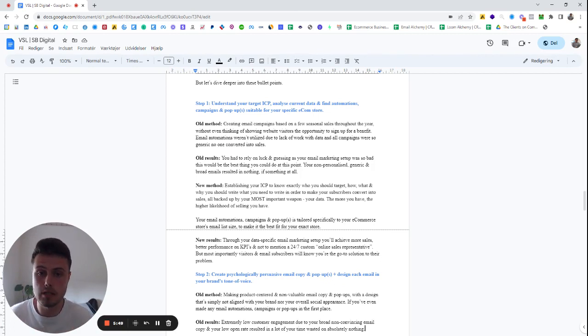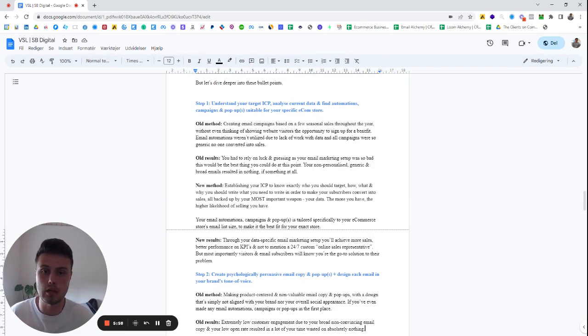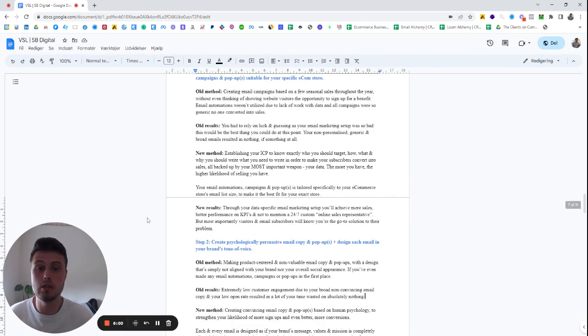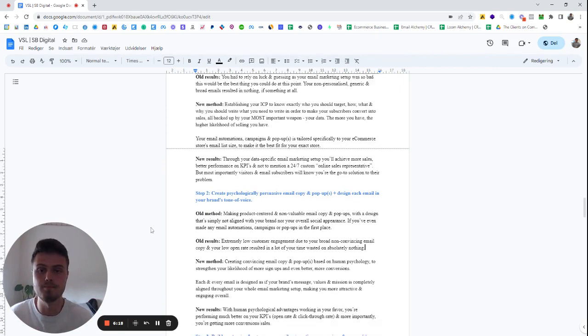And your email automations, campaigns, and pop-ups are tailored specifically to your e-commerce store's email list size to make it the best fit for your exact store. And through your data-specific email marketing setup, you'll achieve more sales, better performance on your key performance indicators, and not to mention your 24/7 custom online sales representative. But most importantly, website visitors and email subscribers will know you're the go-to solution to their problem.